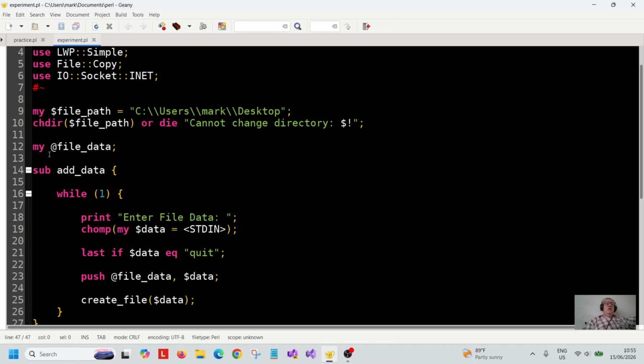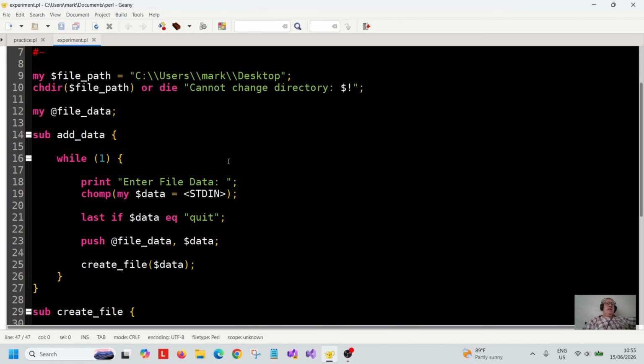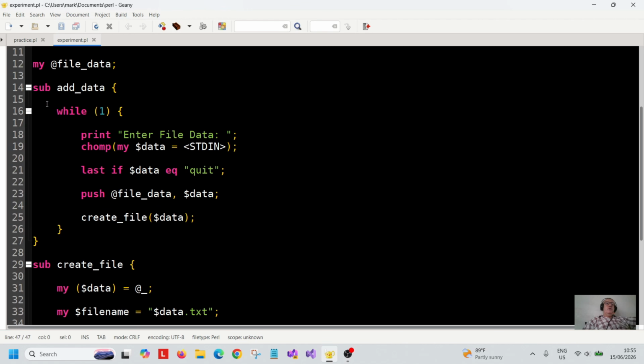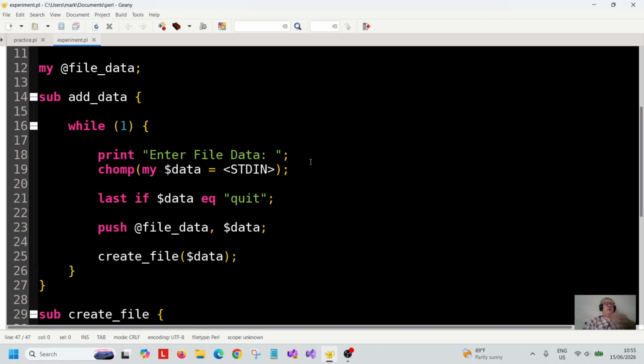And then what we do, we're going to create an array called file data. So this will hold the file data in. Next, we're going to create a subroutine called add data. So we create a while loop here with the value of 1, so it's just going to be infinite unless we give it a condition to exit the loop.